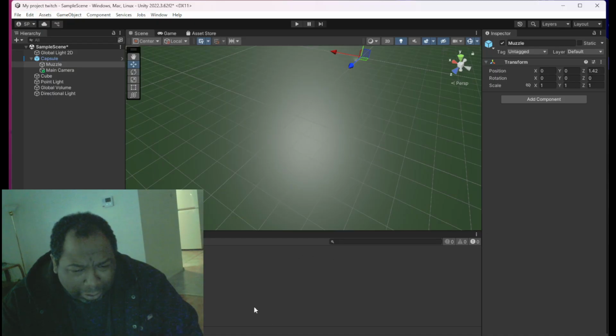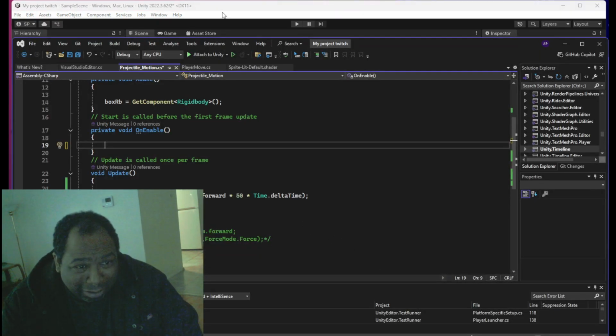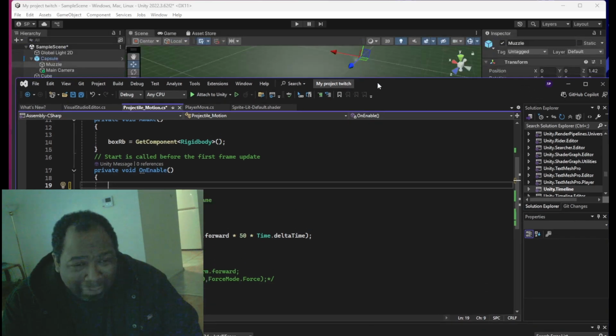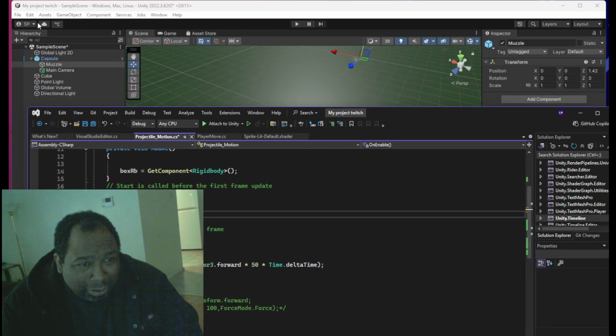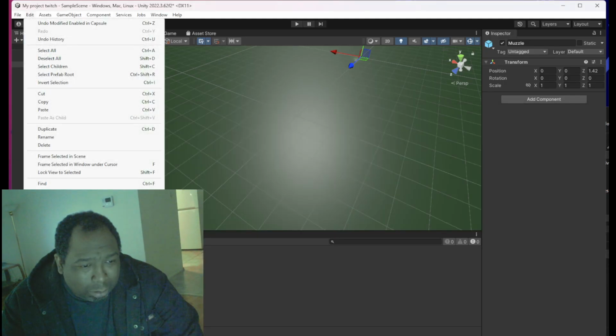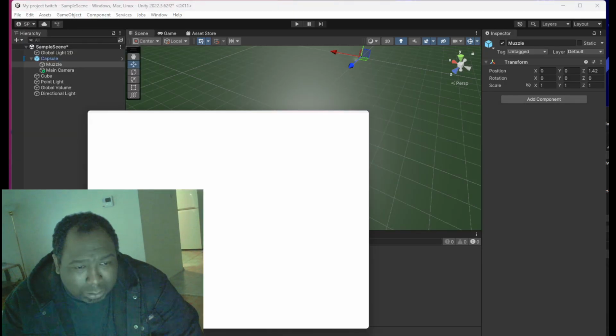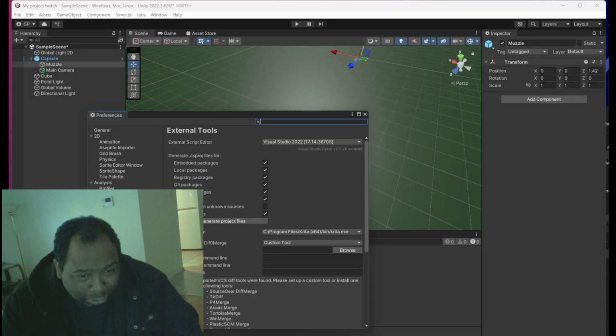I can't find Visual Studio for some reason, and it's there. It's listed there in the thing, but it's saying I can't find it. Edit, preferences, external tools, Visual Studio 2022, Visual Studio 22.6 enabled. Somehow it's saying I can't find it.